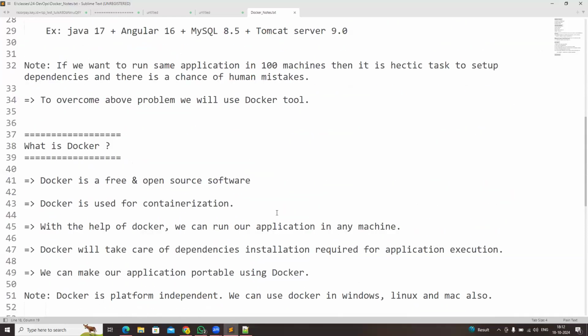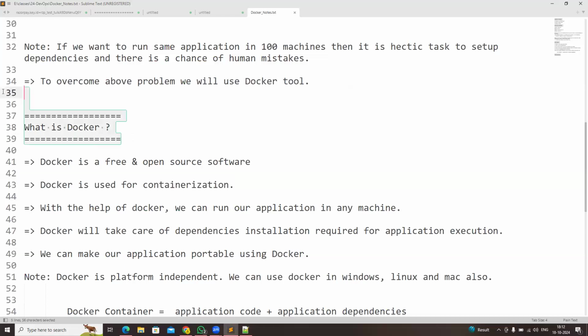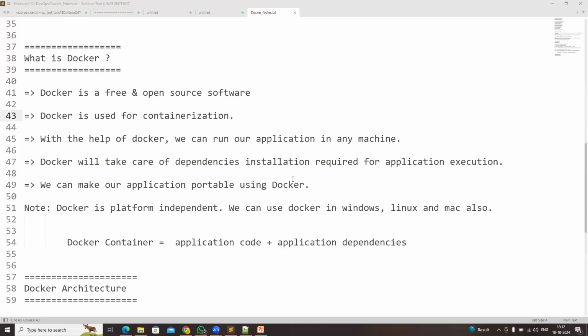To overcome that problem, we are going to use a concept called Docker. So what is this Docker and how is it going to help us? Docker is a containerization software which is used to simplify our application execution process in any machine. Docker is a free and open source software. We are using Docker for containerization.